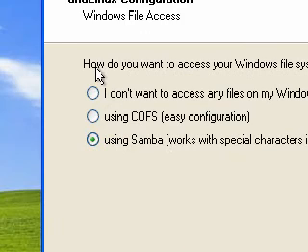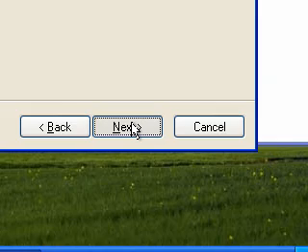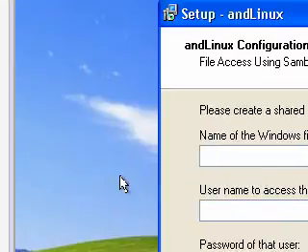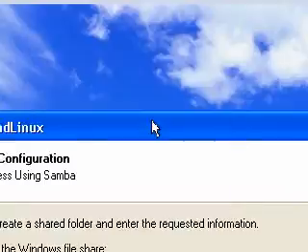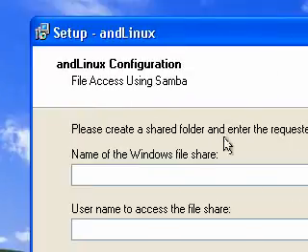You can get it to access your Windows drives using Samba. Actually, I'm going to set this up to show you how it works. Unfortunately, I'm going to have to pause the video in a minute when it goes to set it up because it takes about 10 minutes. So if I go next on this, it says name of the Windows file share. Please create a shared folder and enter the requested information.